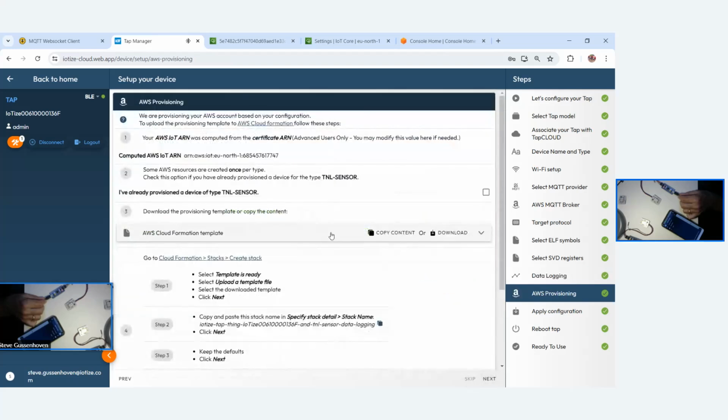We'll click on Next, and now we're going to complete the AWS provisioning. So the first thing is, now this is a computed ARN. We're going to accept these things with the exception of, you see this on step 2, I've already provisioned a device of type TNL sensor. I'm going to click Yes here. Yes, I have done that because I want to reuse resources that are already available.